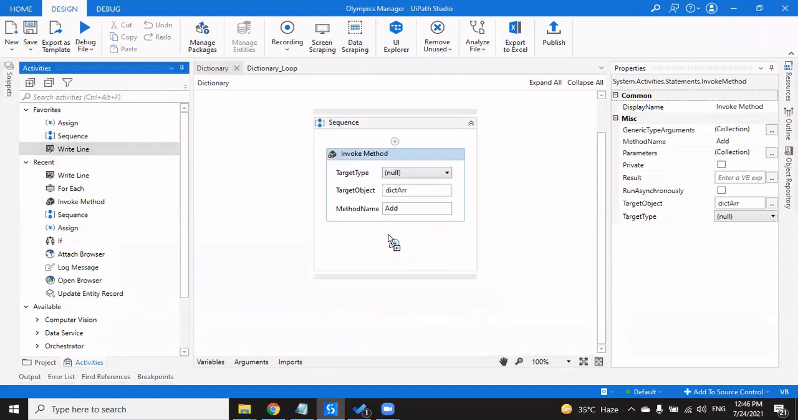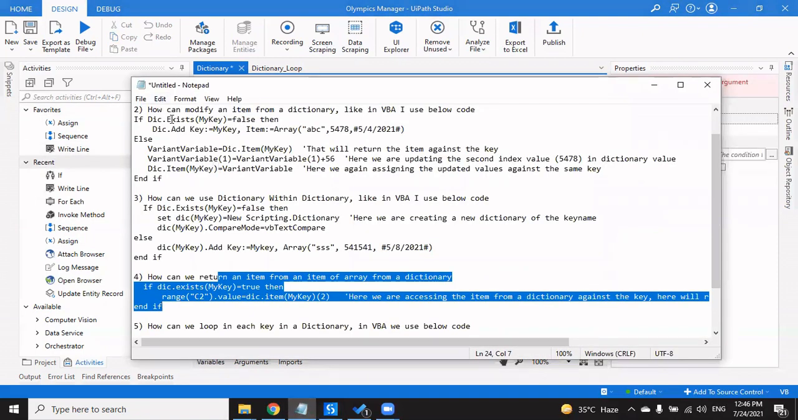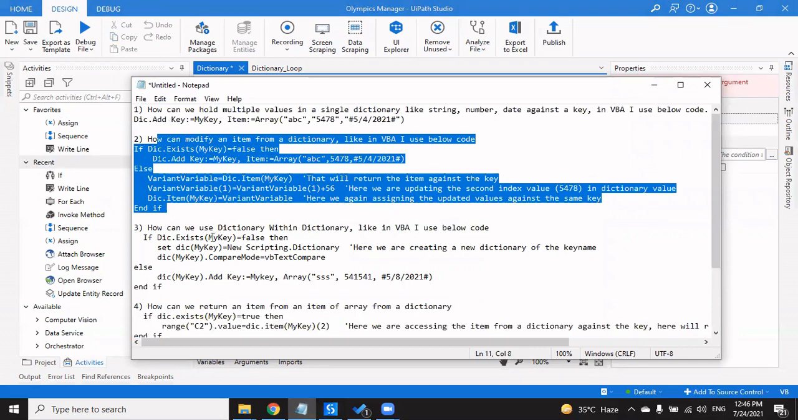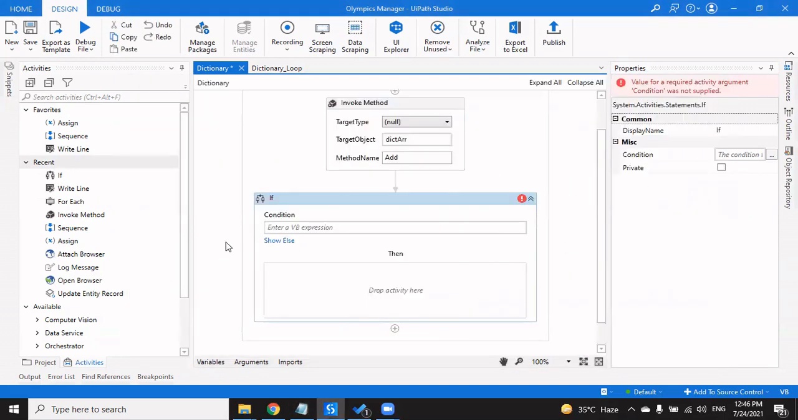So we're going to drag a write line. Okay, first let's check if it actually exists or not. That is also one of the questions that Kashif asked: how can we modify and then how can we return an item? For modifying, you first need to check whether that particular key actually exists in the dictionary or it does not exist.